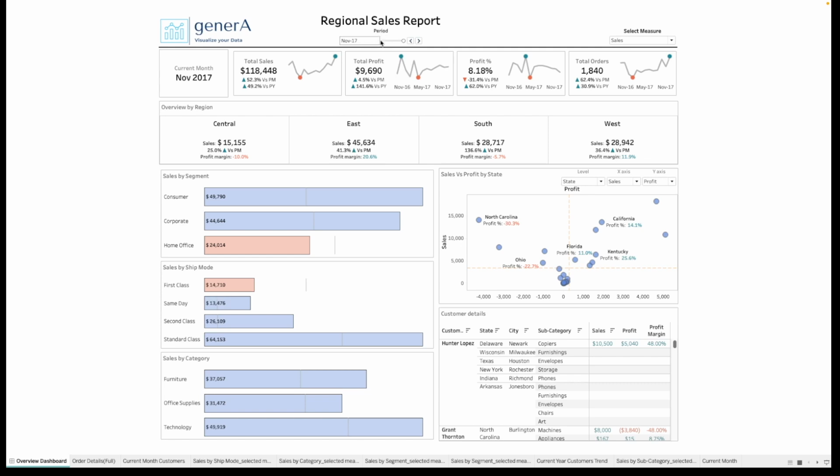Let's say the selected period here is November 2017. So my current month is showing November 2017. Now all these KPIs, which are total sales, total profit, profit percentage and total orders, are set as per the current month values. And as per that, it is showing me the month over month and year over year indicators.